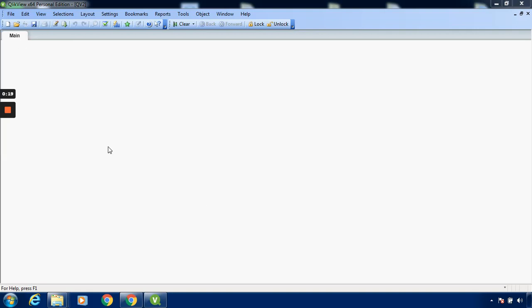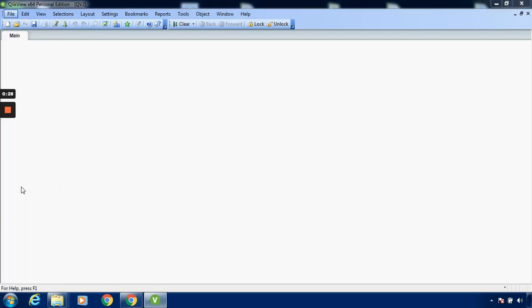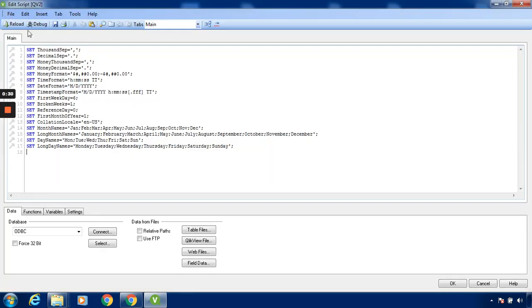Whenever we go to the edit script window, over there we will see a tab option. So we will go to the file menu, click on edit script, or you can press Ctrl+E. Now you can see this edit script window. Over here you can see some code is written, and for the connection of a database and data from any of the files, you can go over here. So this is the main tab.